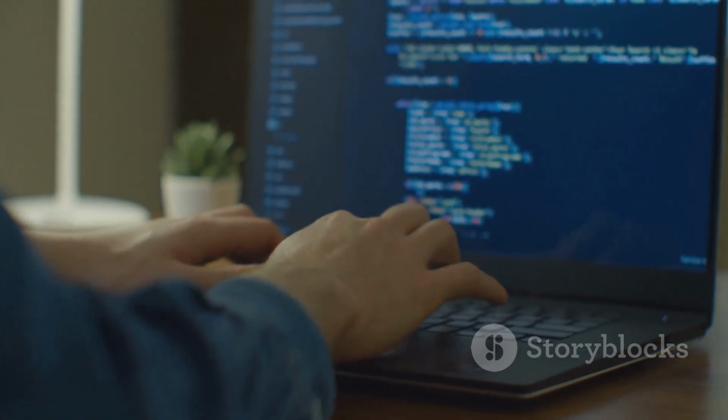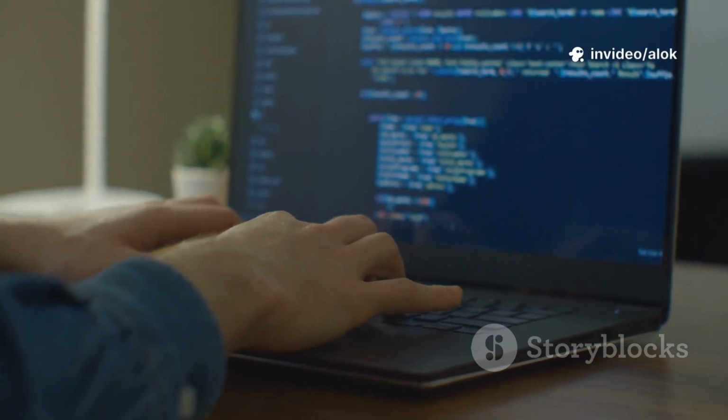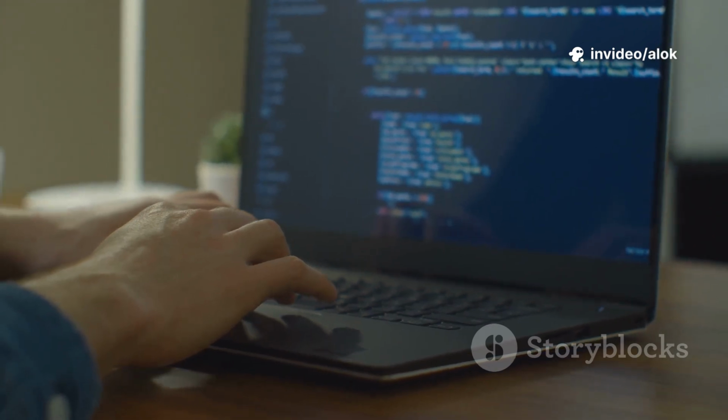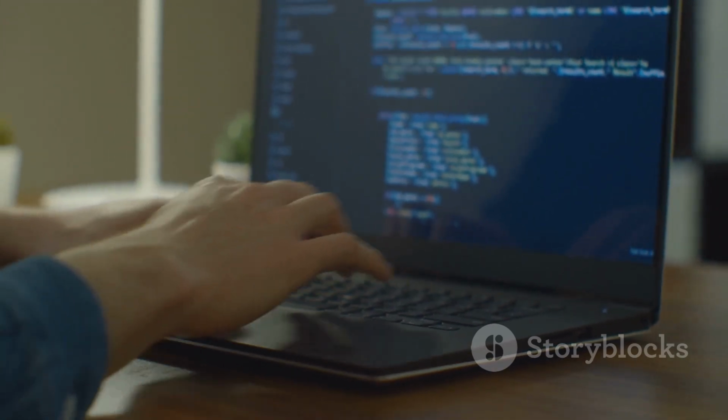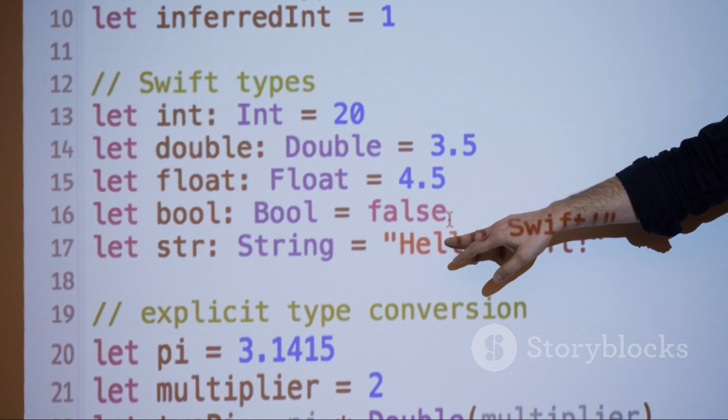Consider this code: console.log('start'); setTimeout(() => console.log('timeout'), 0); Promise.resolve().then(() => console.log('promise')); console.log('end'). The output will be start, end, promise, timeout.